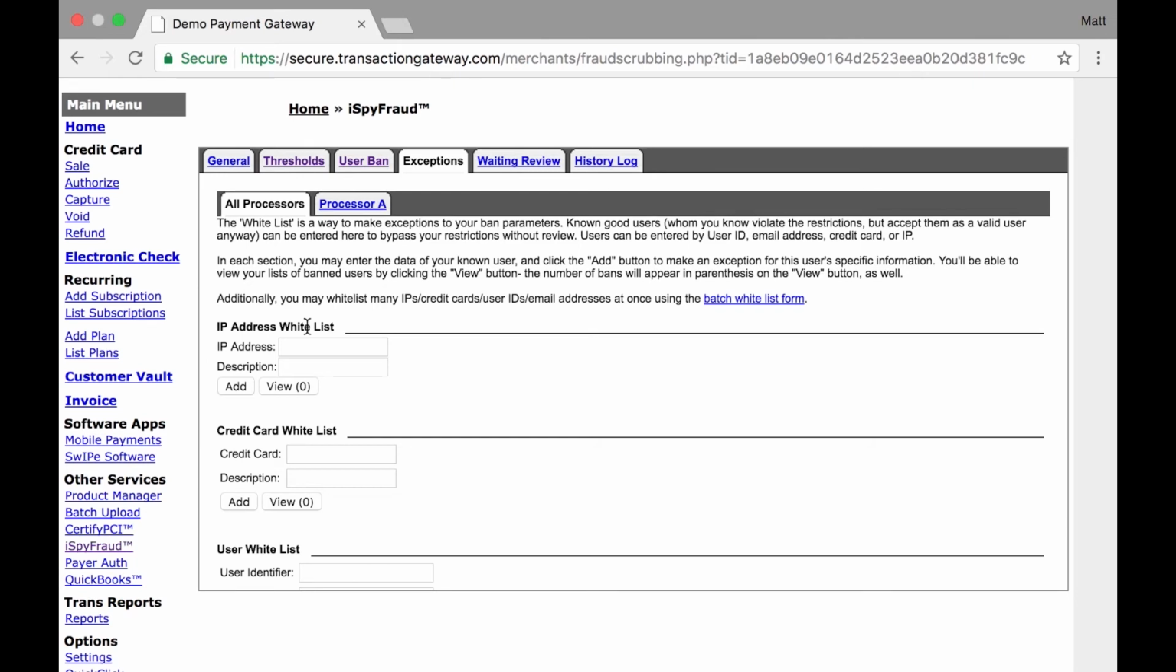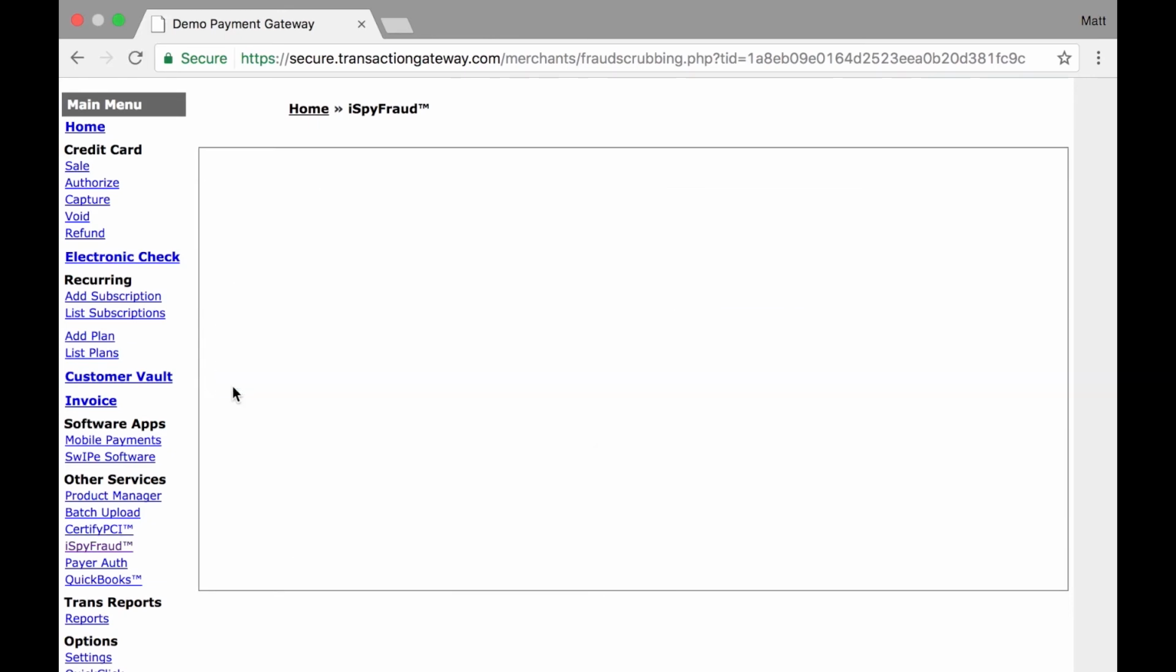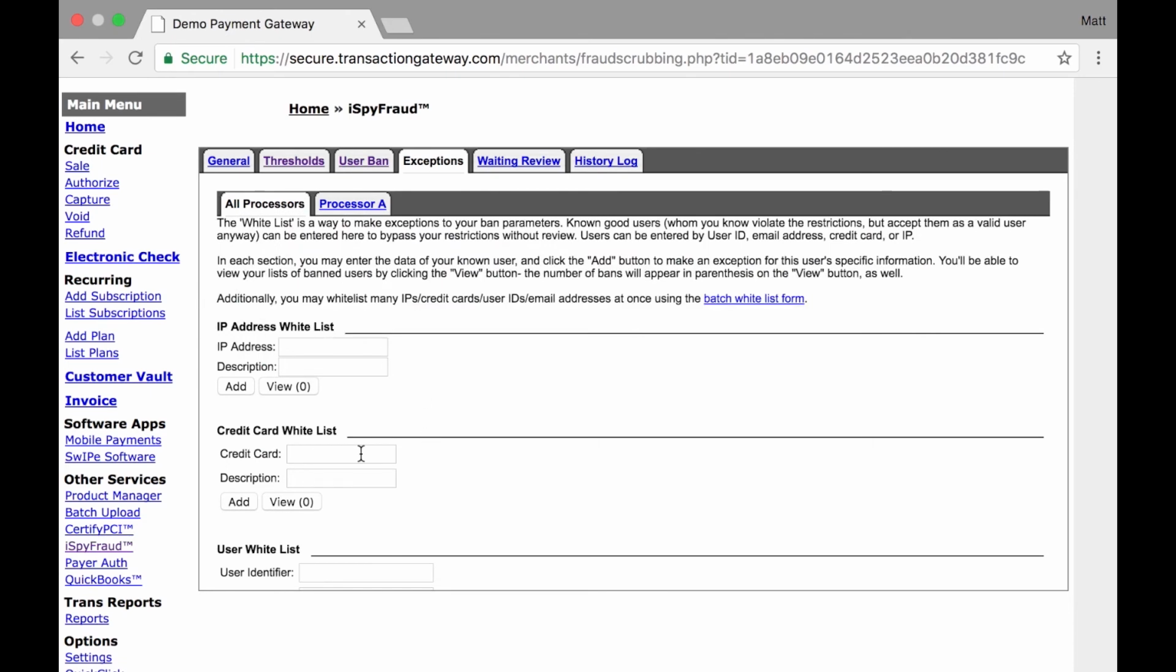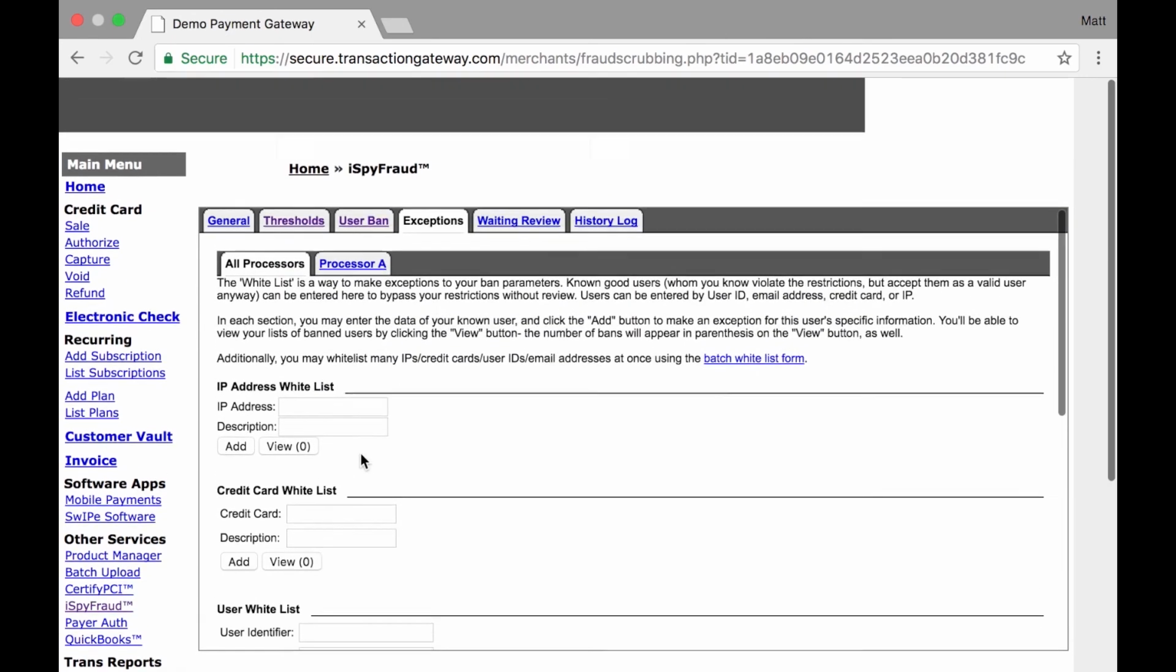A common use case for this would be a merchant who has a store where they're actually running transactions themselves, and they have a website where their customers will go and enter transactions from their side. You may want to have some rules in iSpyFraud for customers who are checking out your website, but you don't want them to impact your in-person transactions. To do that, you could find out what the IP address is for your store, enter that here, and add it to the list. Then any transaction done from this IP address will ignore all rules set under thresholds and user ban. The same holds true for all other options on this page.